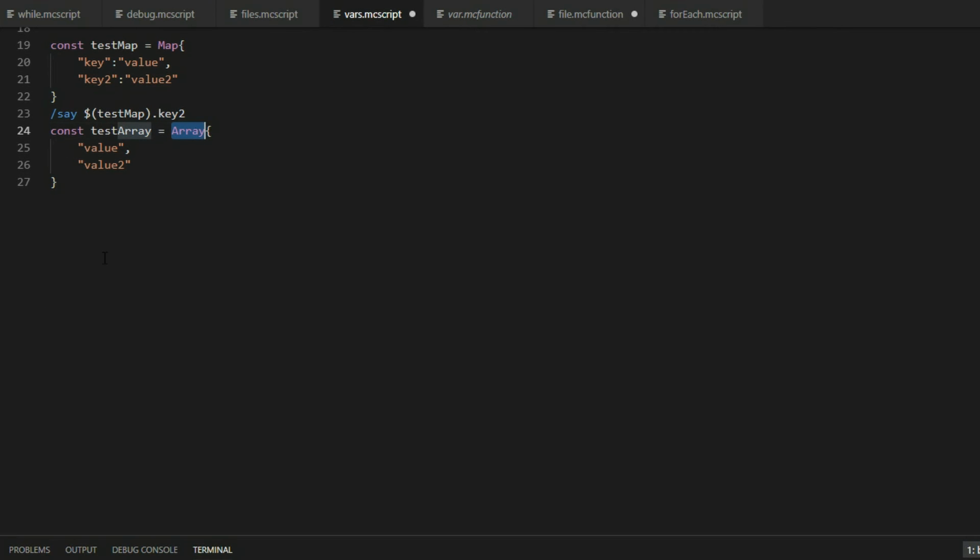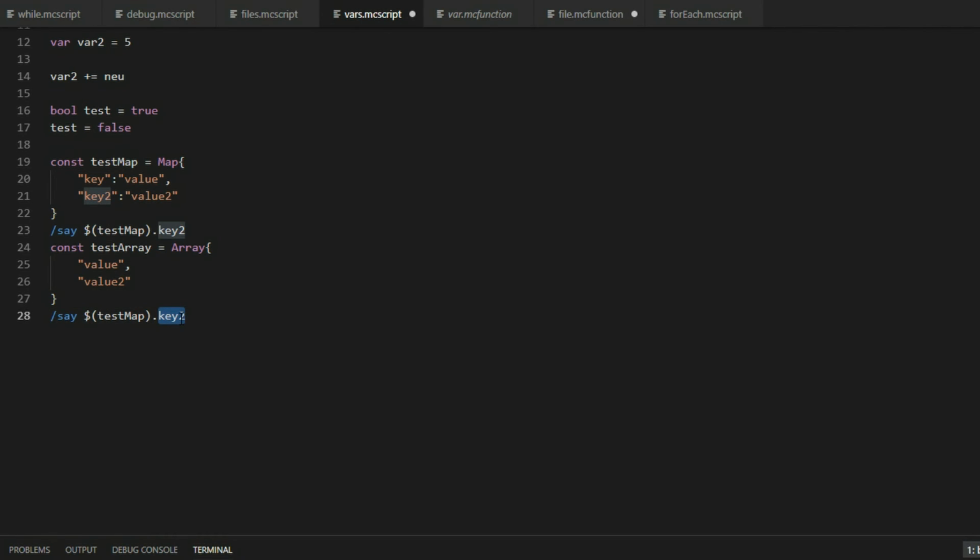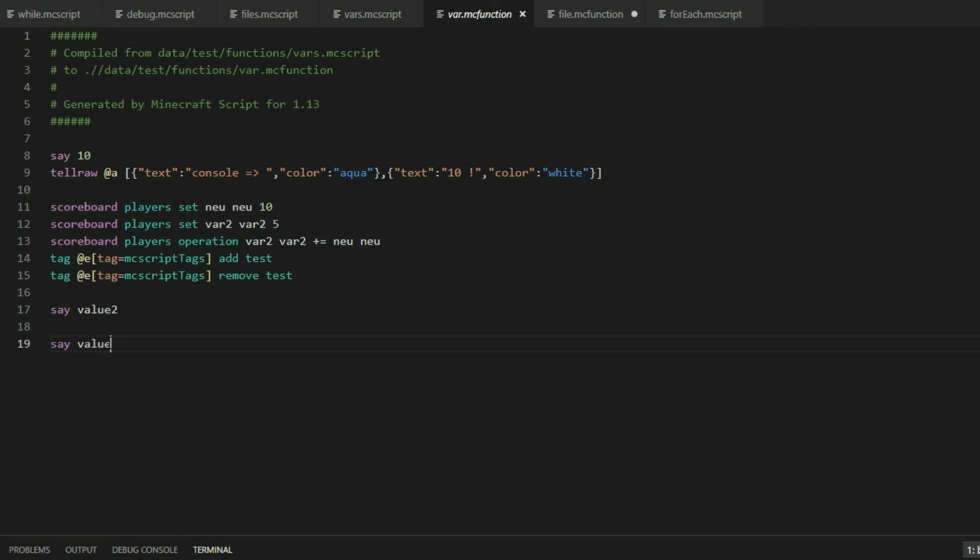What we can also do is define an array. An array is basically a list of multiple values, and instead of accessing it with the key, we access it with the index. And computers always start with 0. So this would be 0, this would be 1. So we use 0, and we can access the value like that.